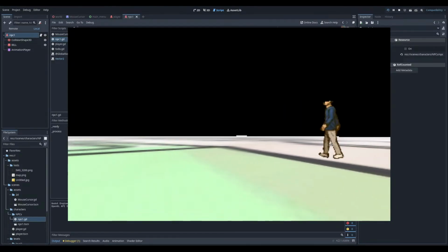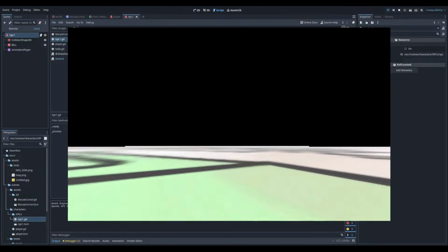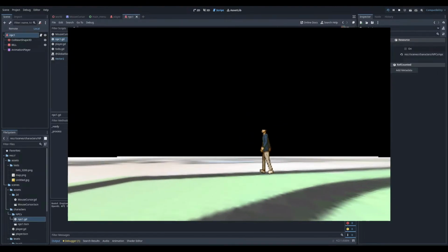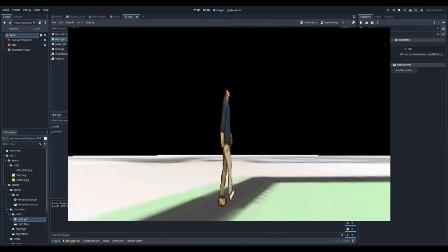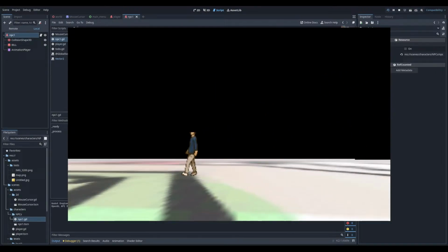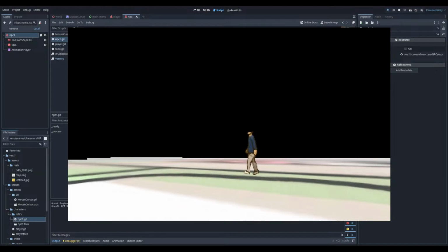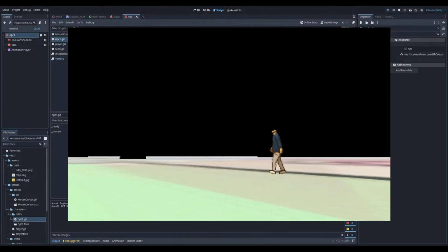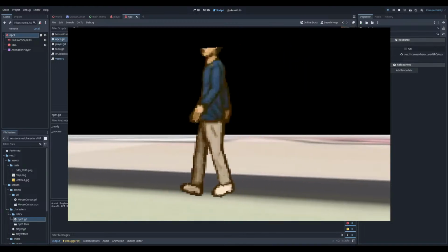There he goes. And then, well, you know, that's not totally correct. That's not totally correct. What the scallop?